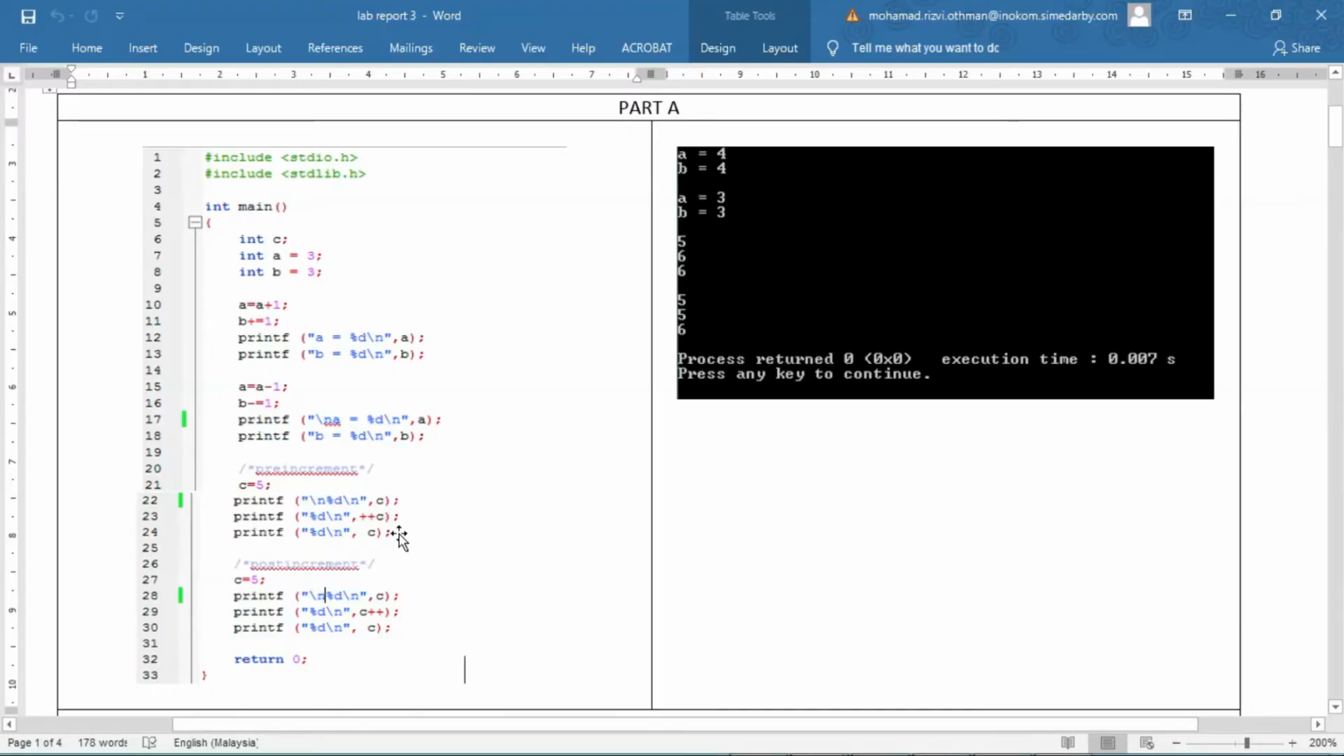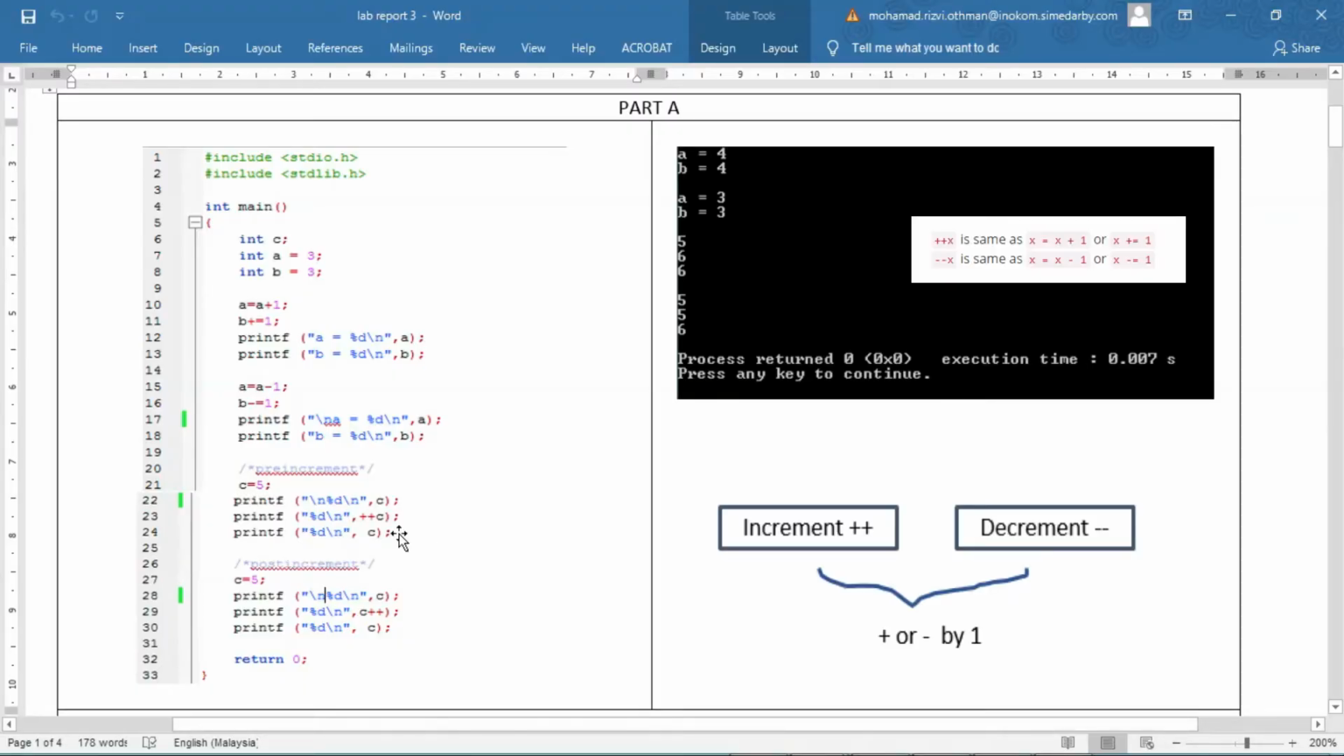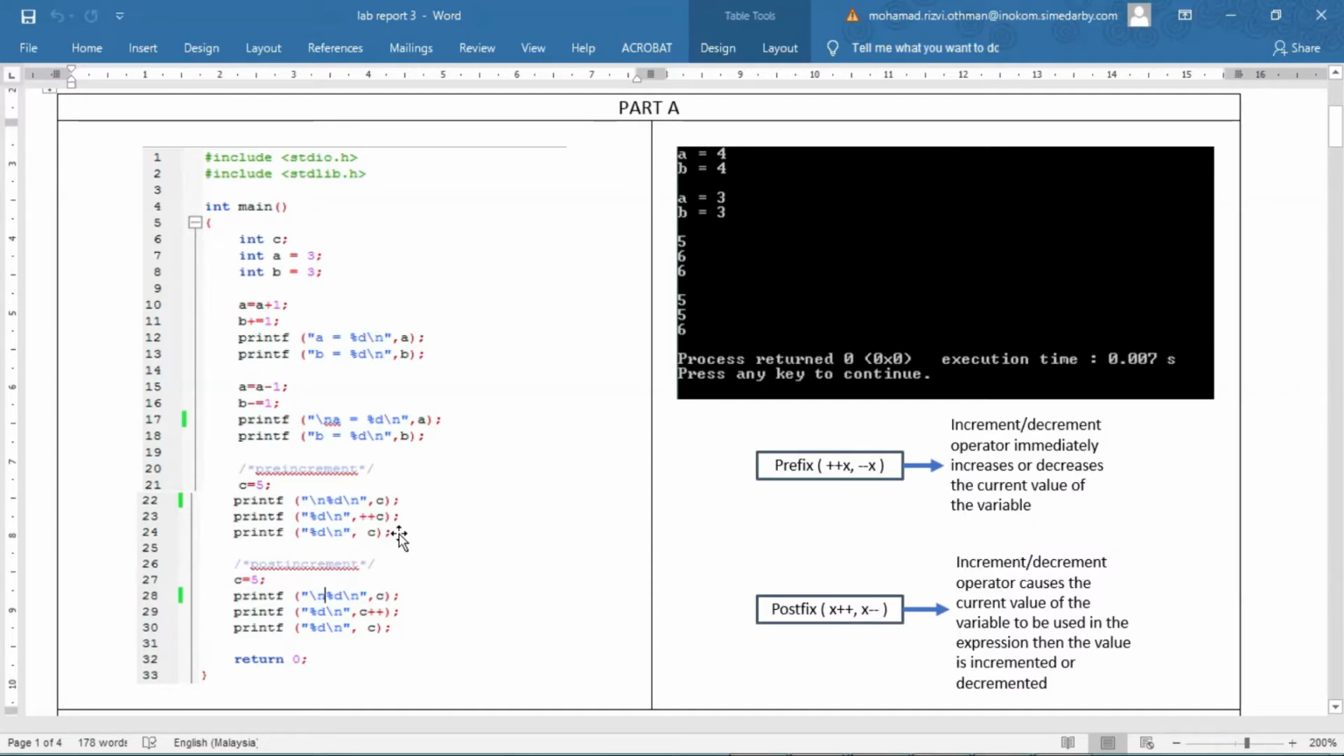C language has two special unary operators called increment and decrement operators. These operators increment or decrement the value of a variable by 1. There are two types, which are prefix and postfix. The first one is pre-increment, or we can call it prefix. Since the plus plus is prefix, the value of c will be incremented immediately, while in post-increment, or we can call it postfix, since the plus plus is postfix, the current value of c will be used in the expression and then it will be incremented.